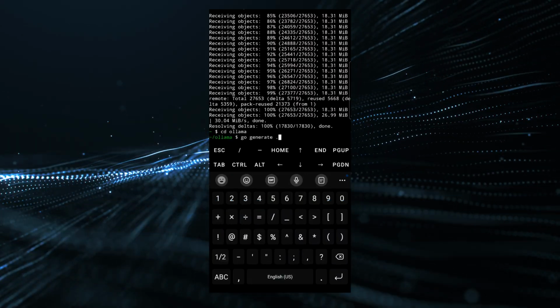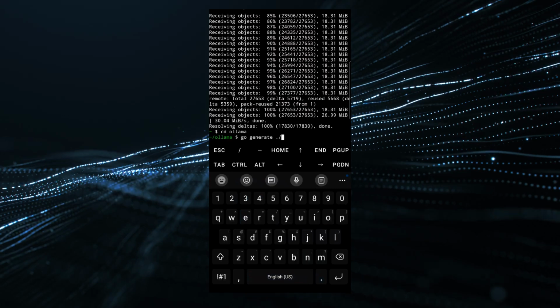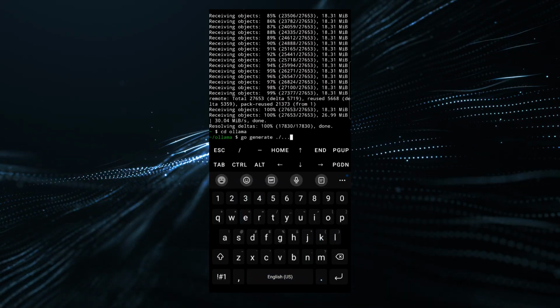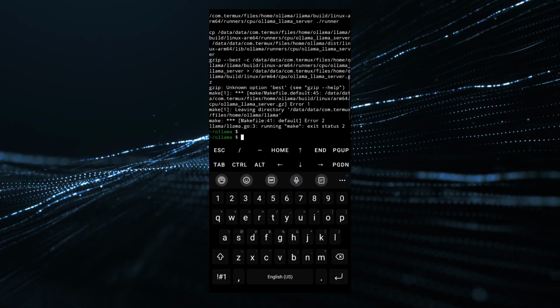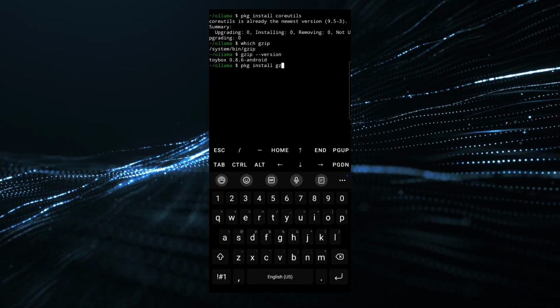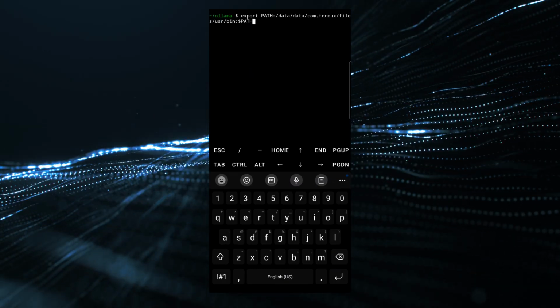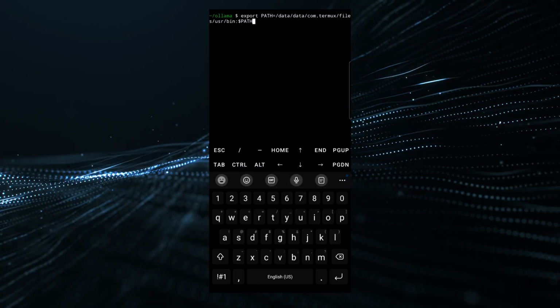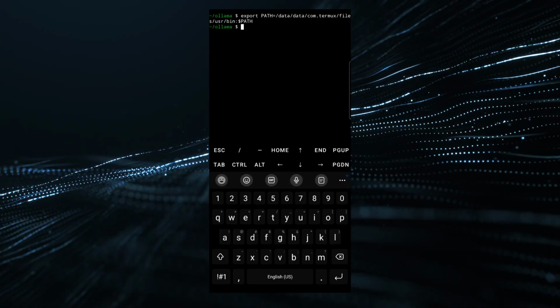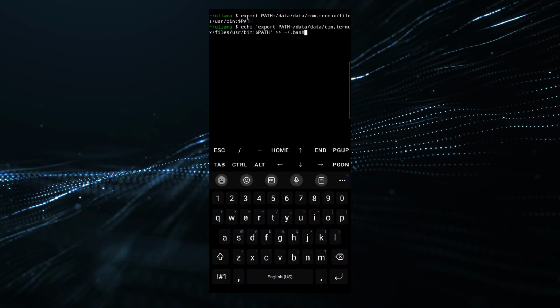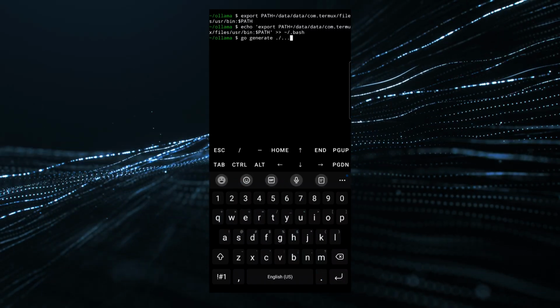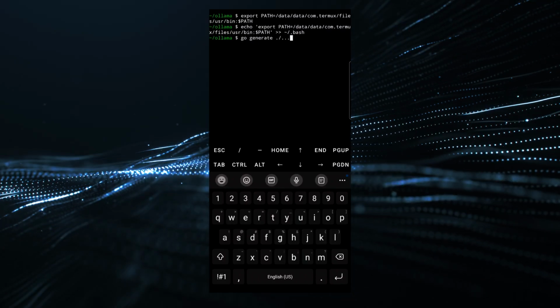Next, type go generate ./... I ran into an error at this point where gzip was not able to run a flag called best. It's because I had a lightweight version of gzip built into Termux and I had to install the GNU gzip. So here's a separate set of instructions just to install the GNU version of gzip and make sure it's accessible through path. Now run the go generate command again, then move on to the next one.